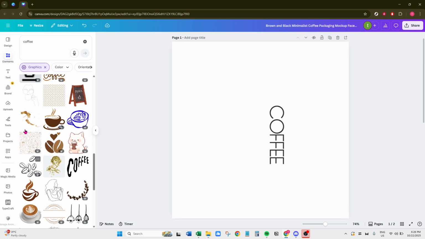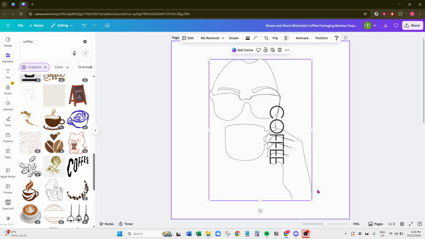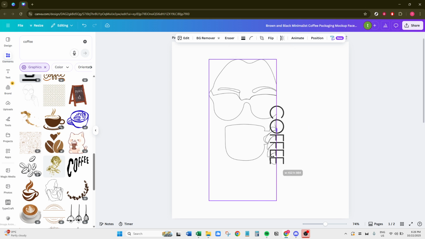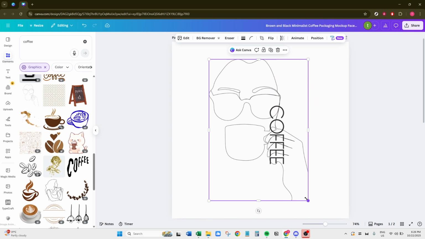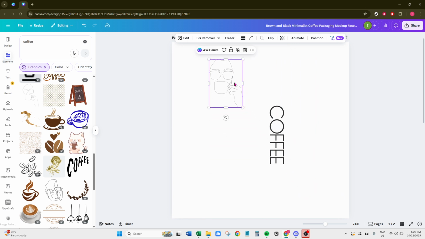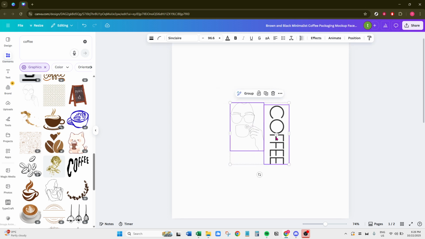For a professional touch, search for product packaging mockups in Canva's elements. These mockups allow you to see how your design will look on actual packaging. It acts like a preview, giving you a practical visualization of your design before finalizing it on a tangible product. Once you're satisfied with your design and it looks great on the mockup, you're ready for the final step.